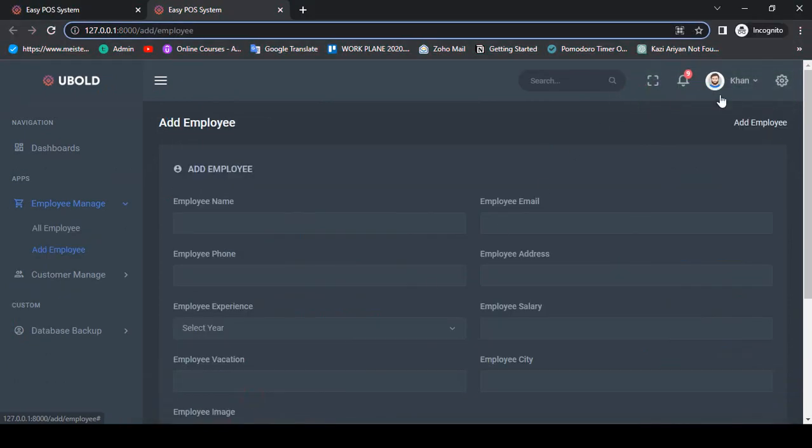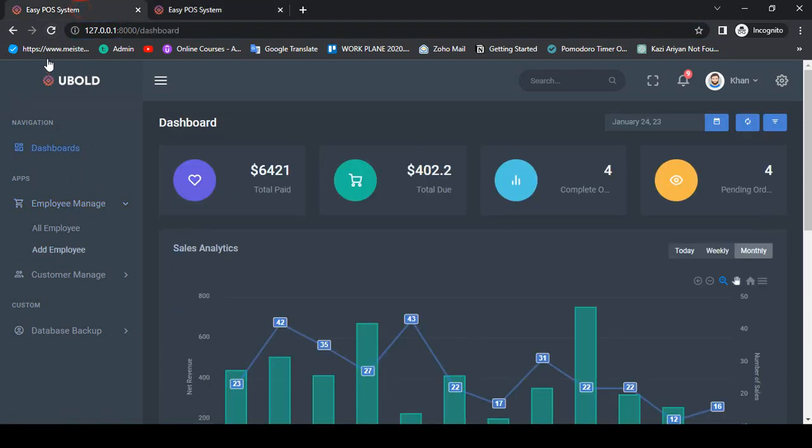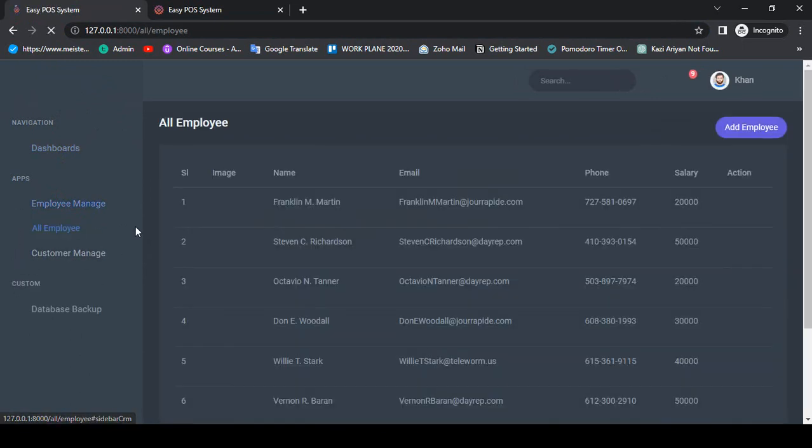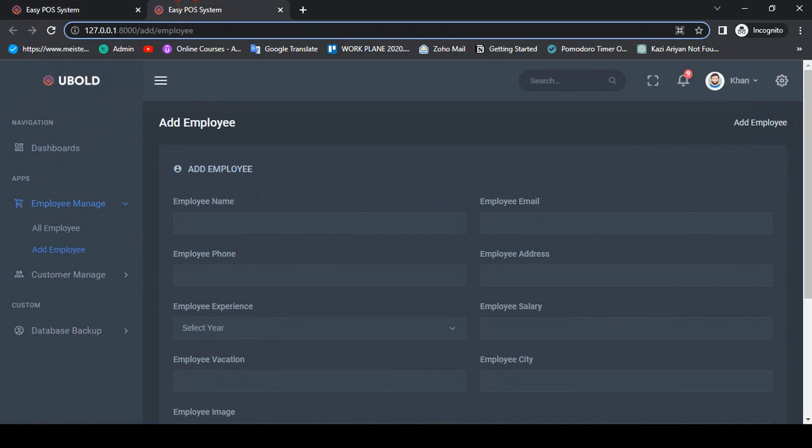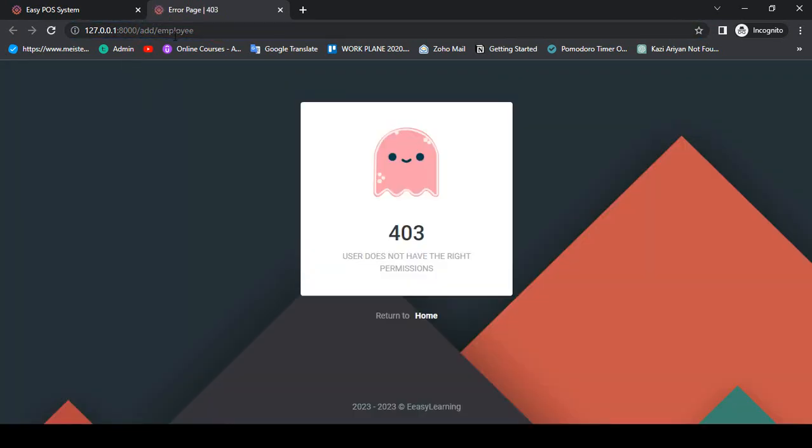I'm already logged in with Khan. The add employee page should be displayed, right? If you go there and refresh it, you can see that you are not able to access add employee. You are able to access all employee, which is fine. But before I had already opened add employee. Right now this user doesn't have any permission for add employee. So if you try to access that URL, the system will show you a notification: 403, the user does not have the right for this permission.